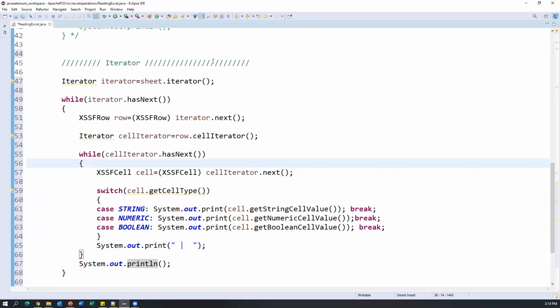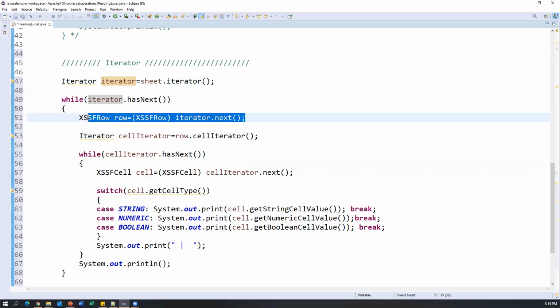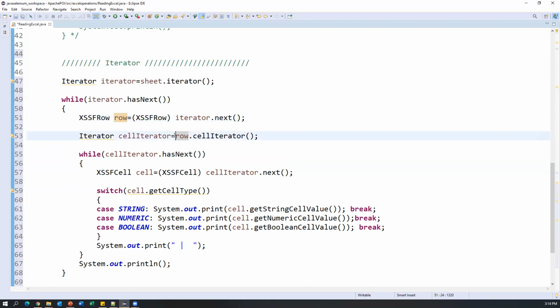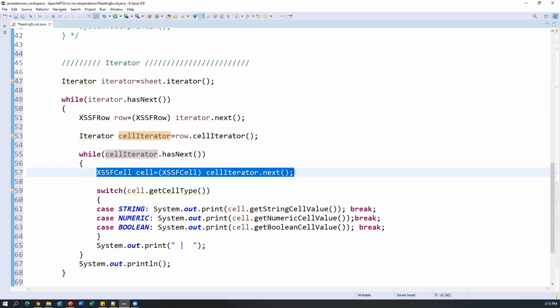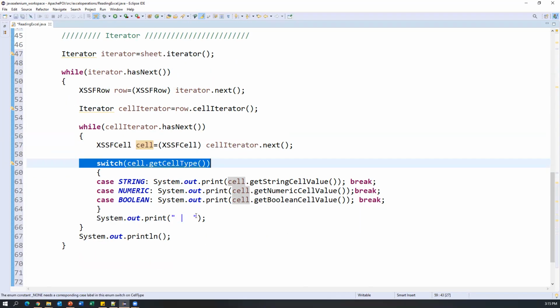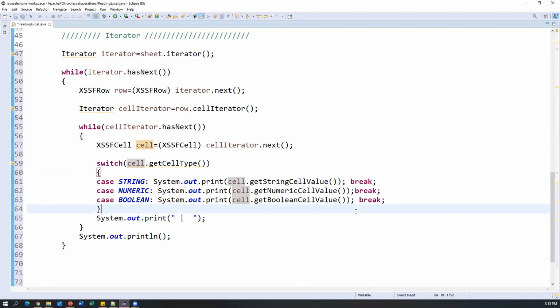So let me repeat once again. First we need to add the sheet into an iterator, which will capture all the data into the iterator, and we check whether this iterator has the next record, then go inside and get the row. And again, in the row, there are multiple cells. So I'm adding the row to the iterator and getting the cell iterator. And again, I'm checking whether a cell is present or not. If it is, then it will come here and get the cell into this variable, the cell object. I'm just checking the cell object type, and accordingly, I'll read the data by calling the get boolean cell value, numeric cell value, or string cell value methods. So this is how we can read the data from Excel by using the iterator method.